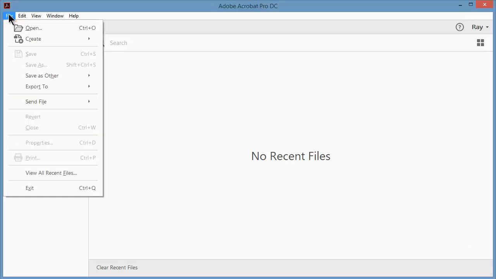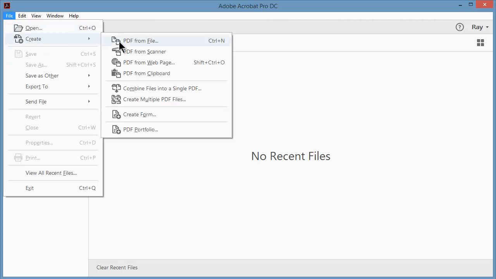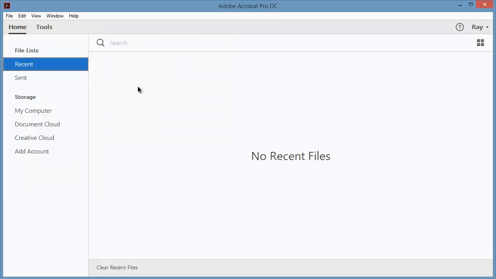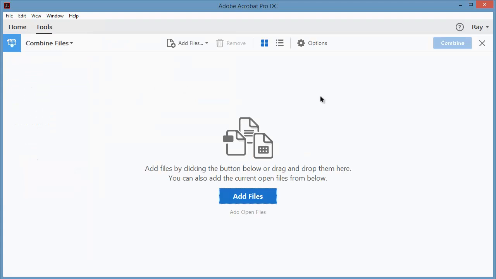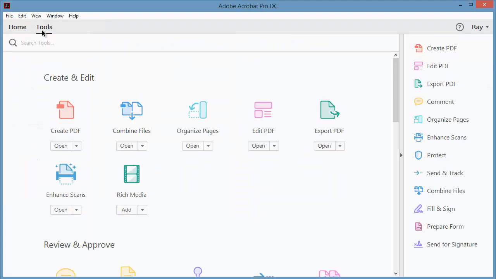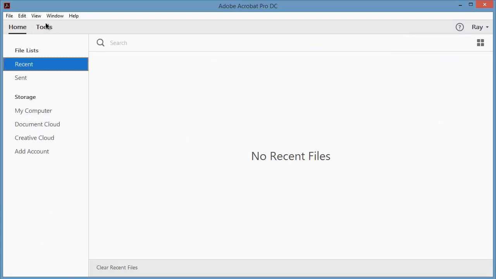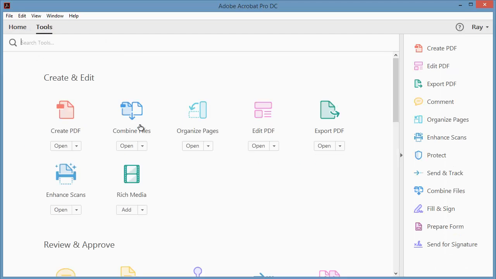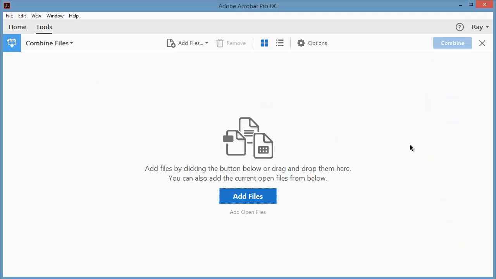You could come up to your File menu and from File choose Create, Combine Files into a single PDF, or you could come out and under your Tools tab you could find Combine Files here, or if it's in your list on the right you could just go ahead and click Combine Files.